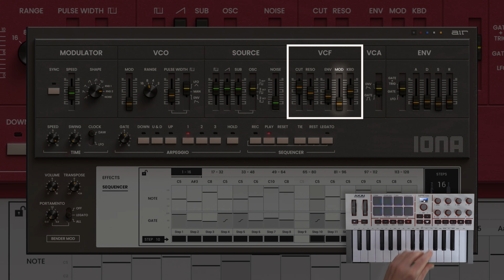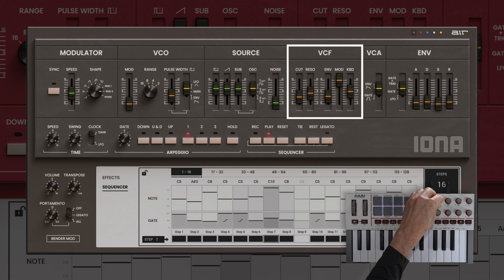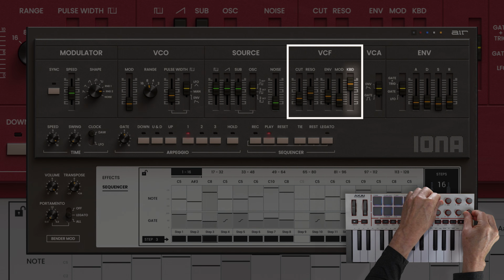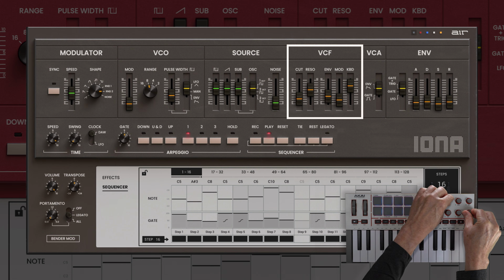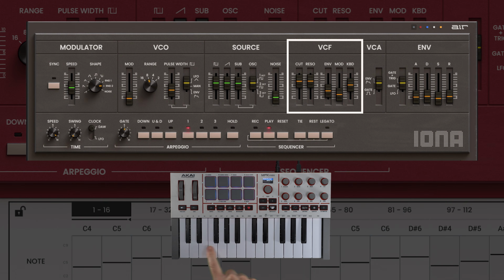There's a modulation slider which increases the depth of LFO modulation and its current value to the VCF. The last control in the VCF section is the keyboard slider. This controls the amount by which the oscillator cutoff frequency changes by following the pitch of the keyboard up and down.